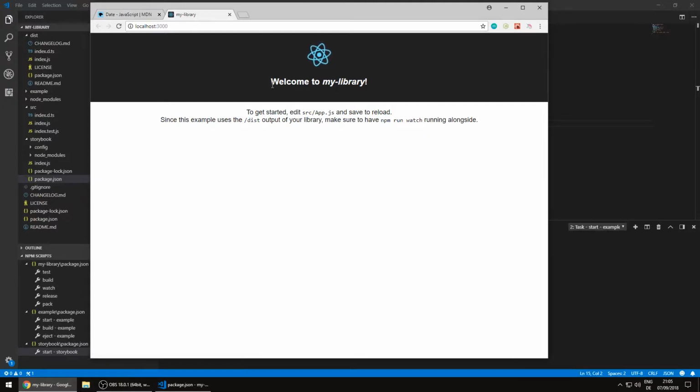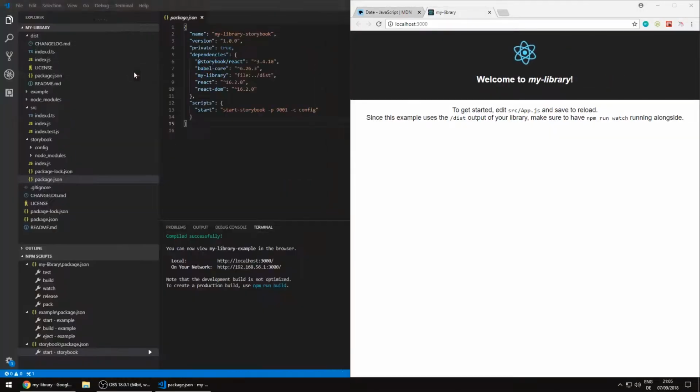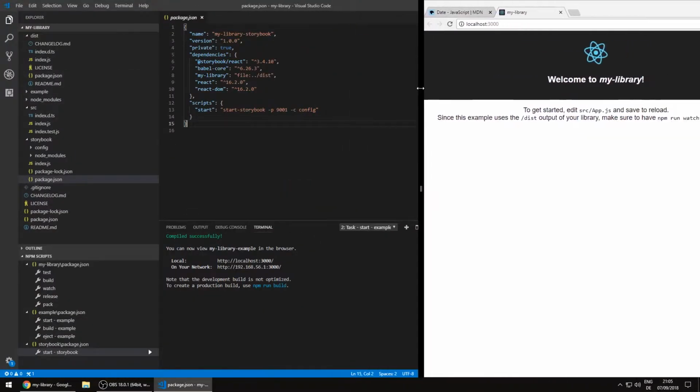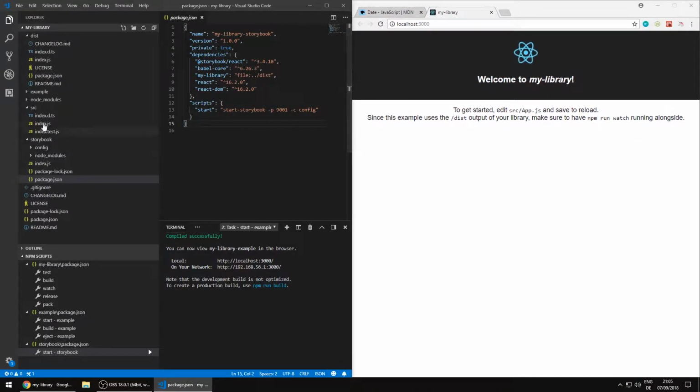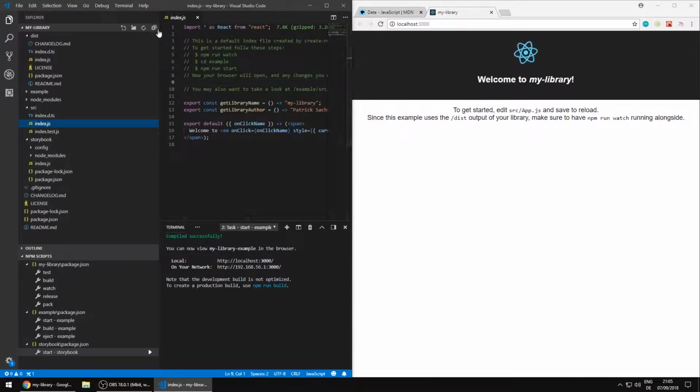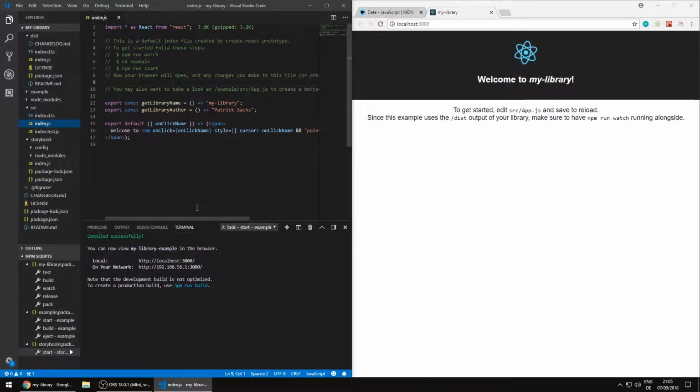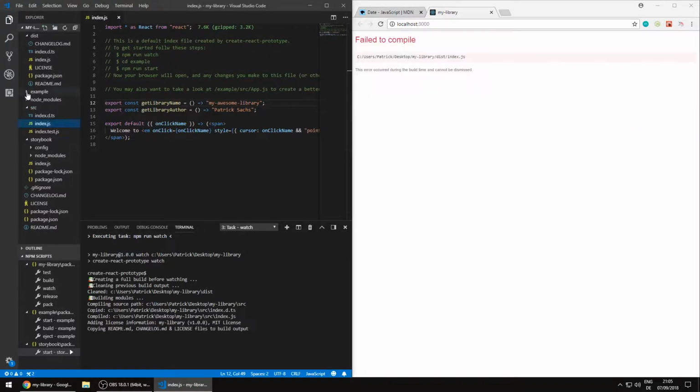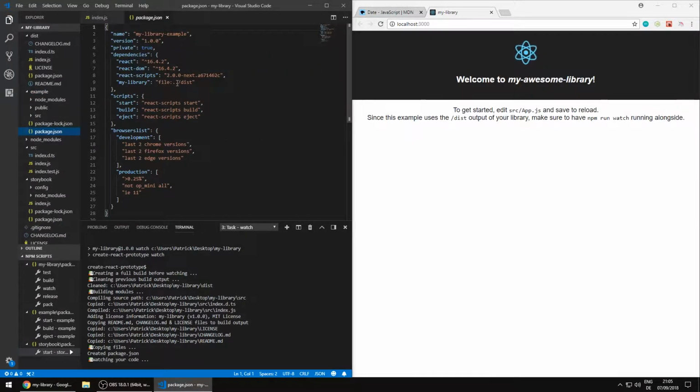And we have the good old Create React App basic interface with a few minor changes, like "welcome to my library." And if we look precisely at that text, we can see that's exactly what we had here in our index.js file, "welcome to my library." So what we'd expect is that when we change something, it live reloads. No, it does not, because as previously stated, we need to have the watch command running. This is because our example project has the dist folder installed as a local dependency.